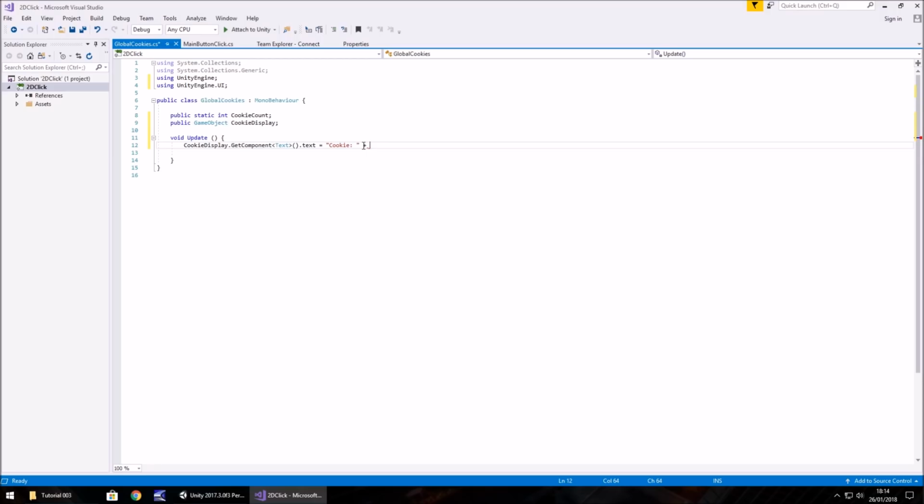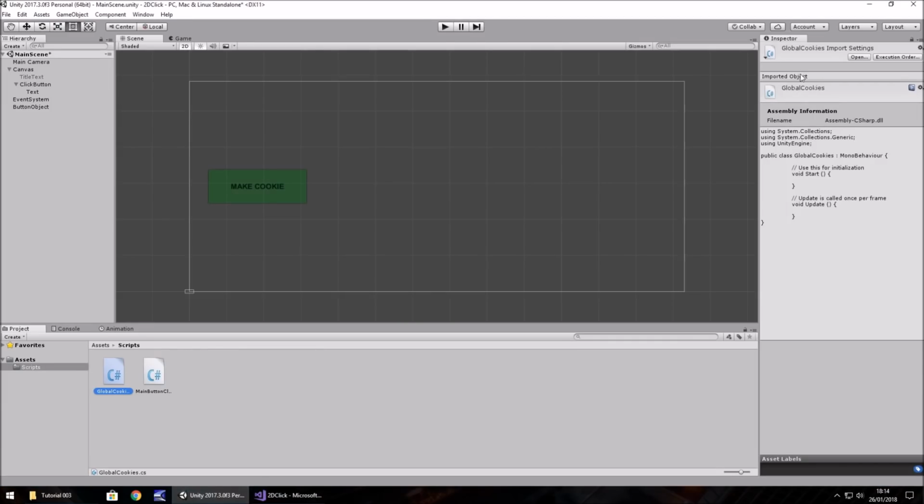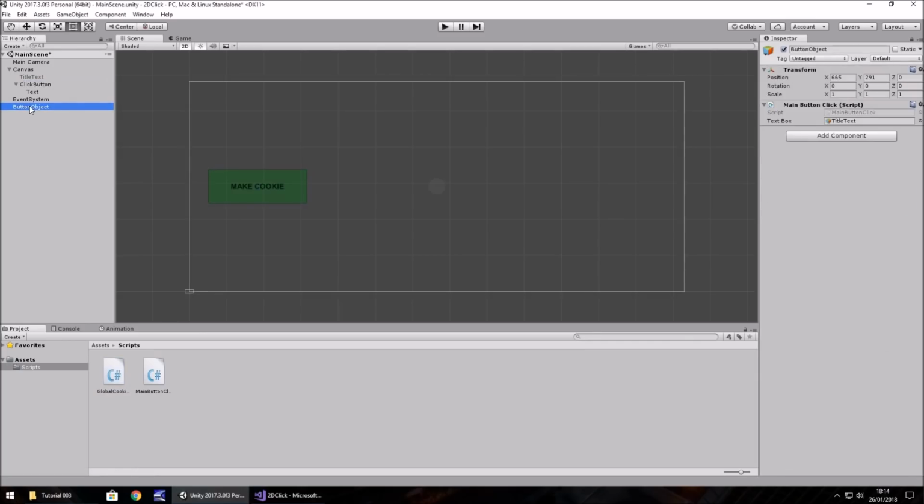Now, I like to use internal versions for things with static in them, simply because when we attach this script to an object, we know it appears here in the inspector panel because we did it with our button object here. And we can see it here, and we can see the text box here actually displays as an item within the component. When we use the word static, it does not display here.